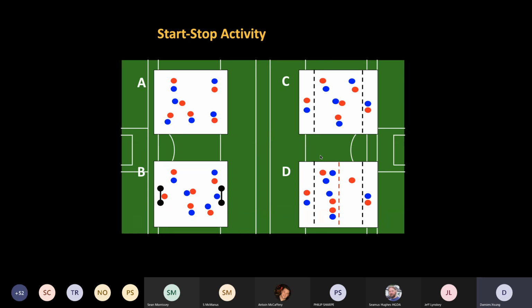So if we look at C, we might have a game like a touchdown or American football style end zone game where the players have to work the ball into and out. And finally, D, we can insert a line halfway up that players must be inside in order to score. So that challenges the players to move up and down the pitch.